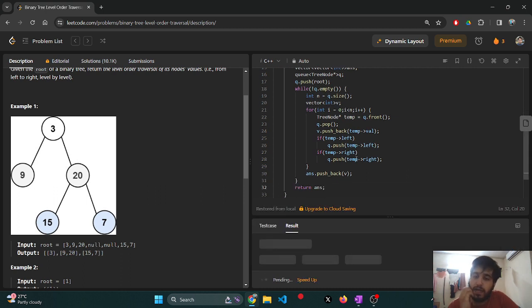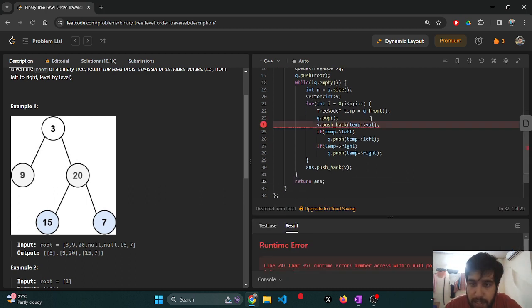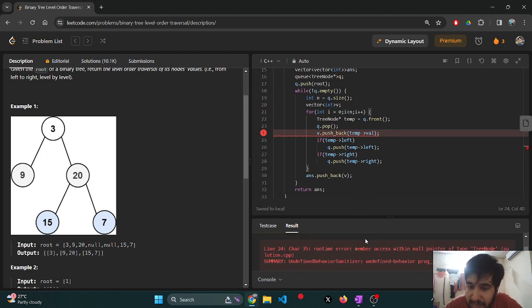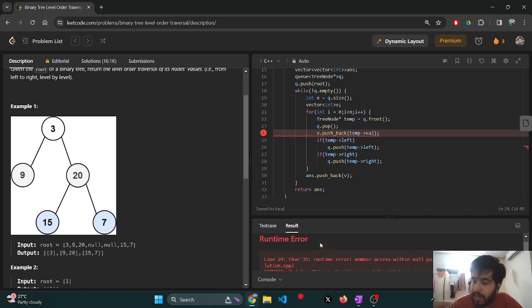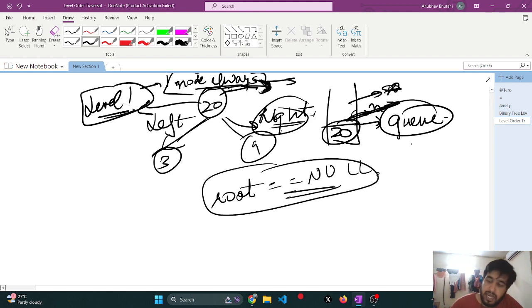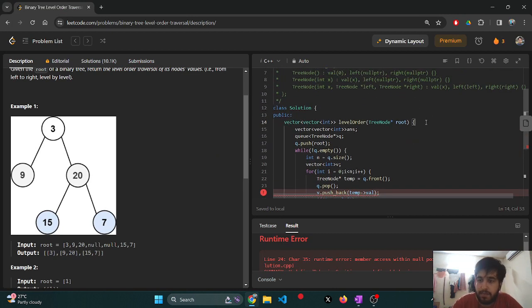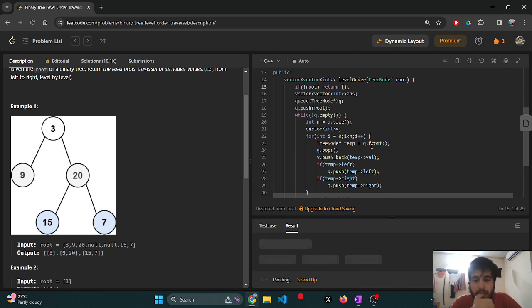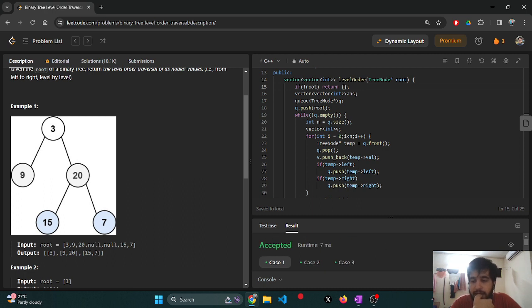I'll run it. Okay, let's see what happens. Why is it giving this error? Access null pointer. Basically it is considering the case where your root is equal to null. So we haven't included this case. We have to include this at the start. If the root is null, then I have to return an empty vector basically. I'll try to run it. Okay, it ran. I'll try to submit.